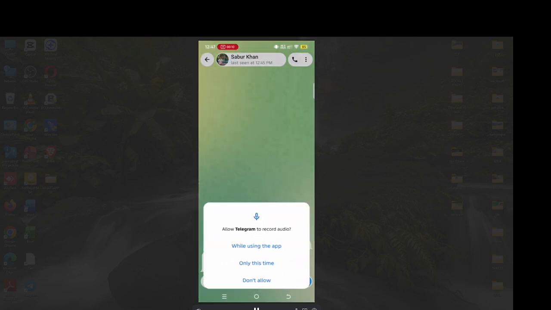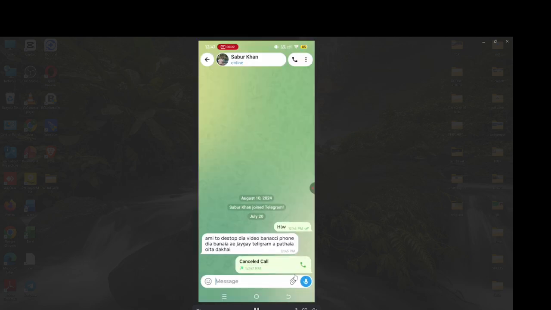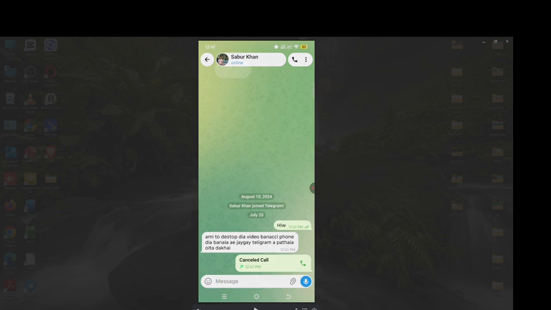As you can see, Telegram allows you to make voice calls directly from a chat. During the call, you can use the available controls to manage the call, such as muting the microphone. Once the call demonstration is complete, I will end the call. Now I will show the recorded demonstration on Telegram desktop so you can see how the voice call process works.